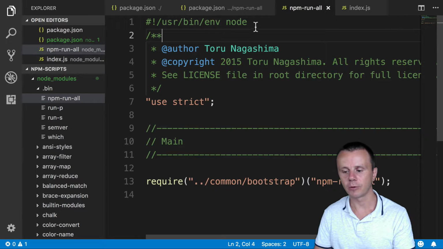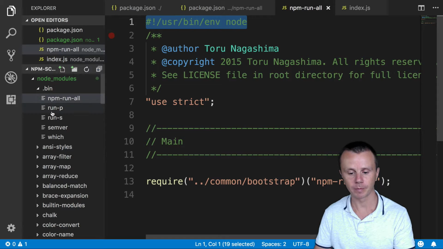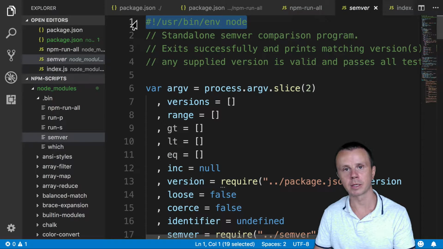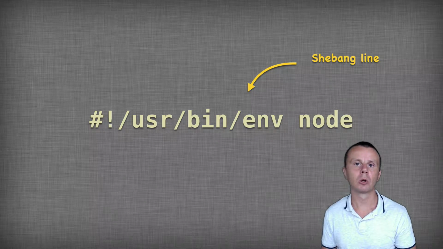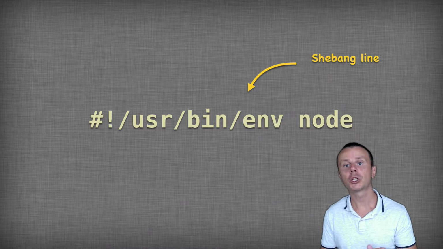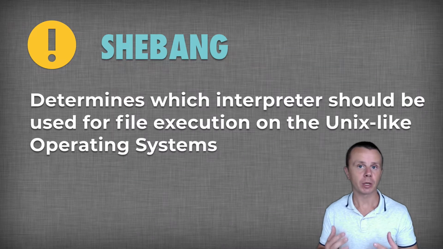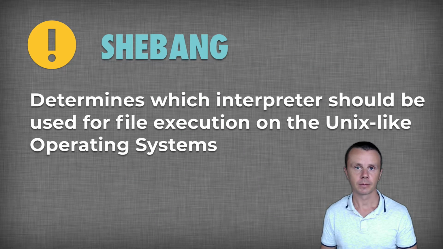In this file on the first line you see a special command, this one. Let's look at other files in the .bin folder. For example, semver. This file also contains this line. So what is this? This line is called the shebang line. What is shebang? Shebang determines which interpreter will be used to execute a certain file.